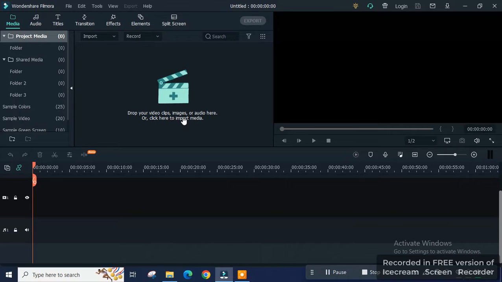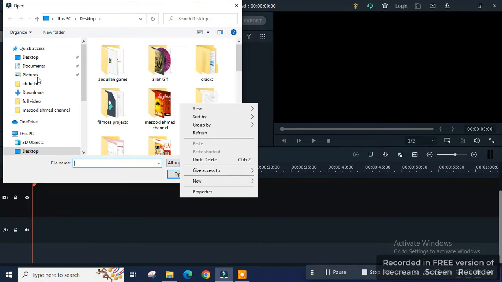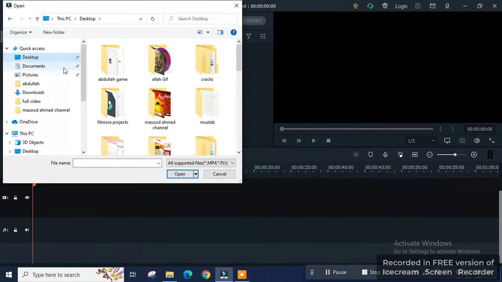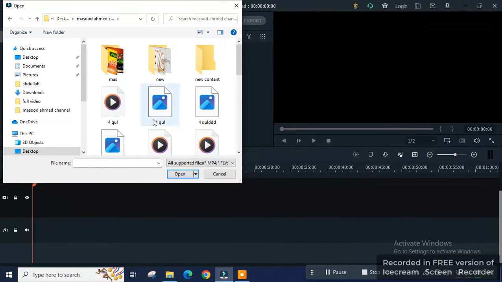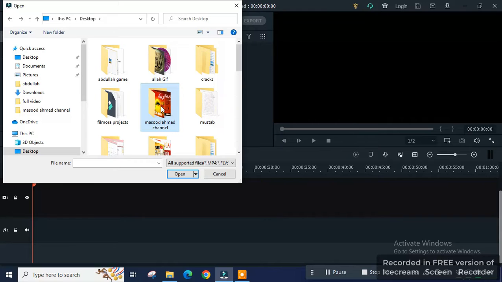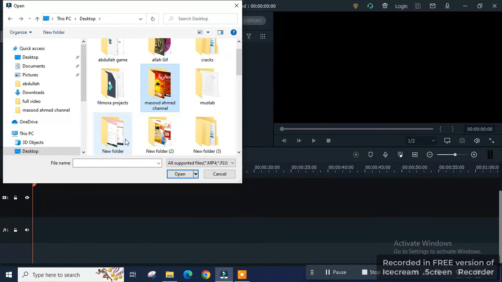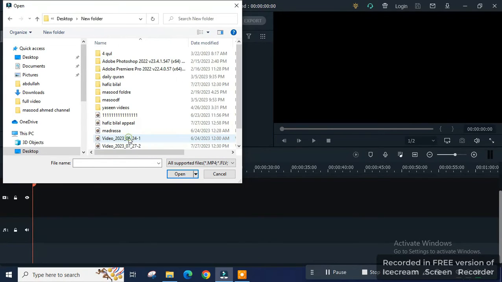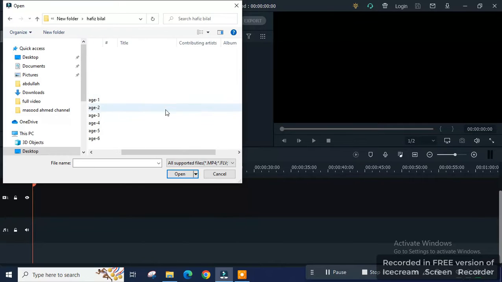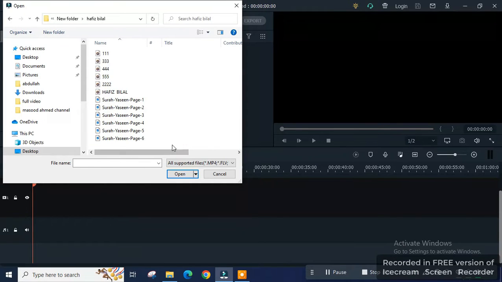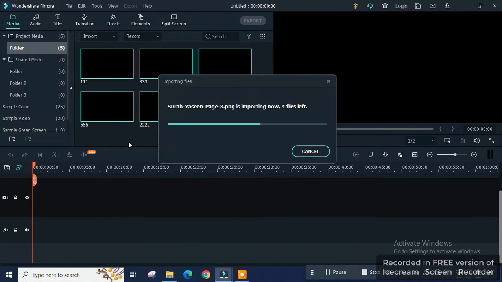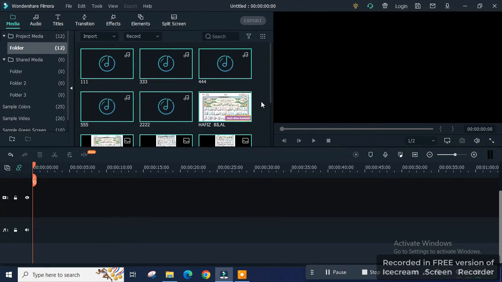So import the audio which you want to use in your project. I have an audio recorded previously of Surah Yasin, and I also have the pictures of Surah Yasin. You first download the pictures from Google Chrome and record your audio or download it from anywhere. Now how you can make the video of scrolling Quran, so let's check.